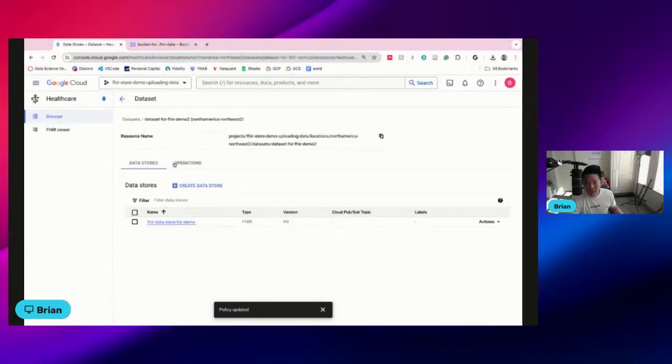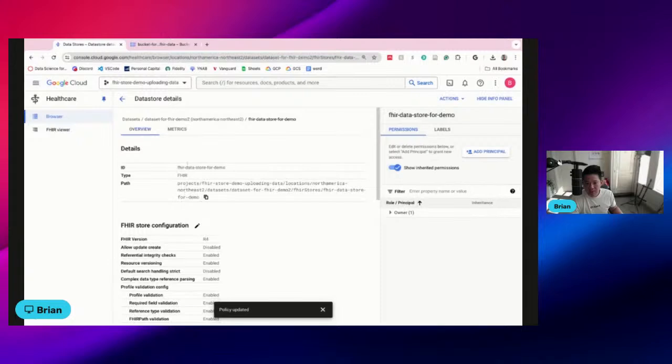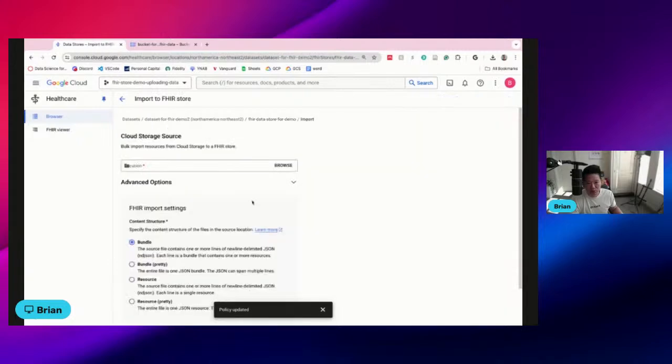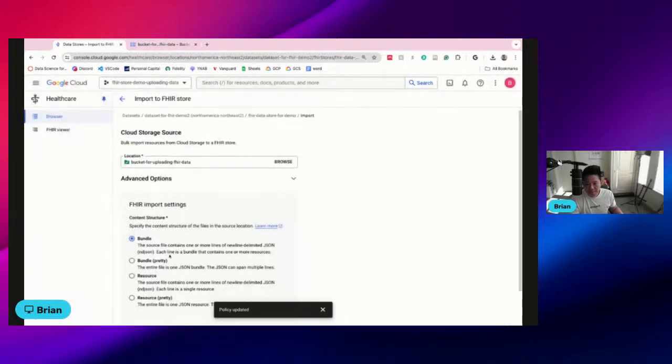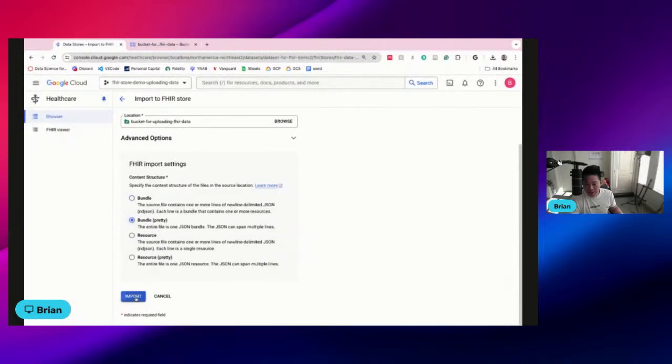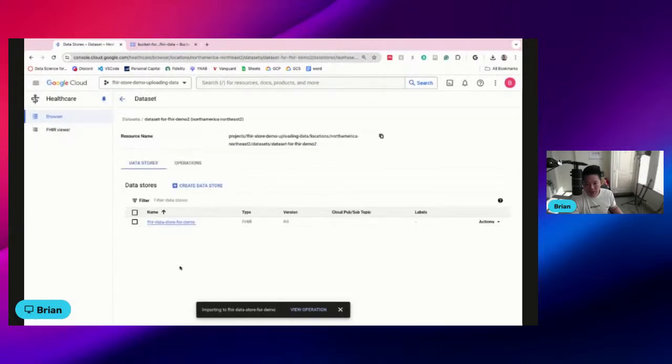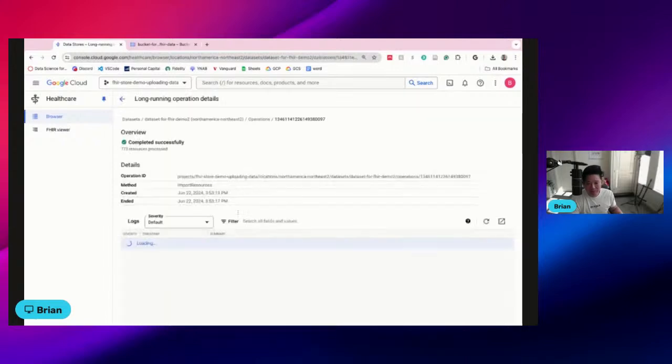Go back to my data set. I'm going to try to re-import again, select my bucket, and select the bundle. It looks like it didn't give me the error, so that update worked. You can view the operation, but it was actually pretty quick. It happened in probably less than a second. It processed 773 FHIR resources associated with that patient.